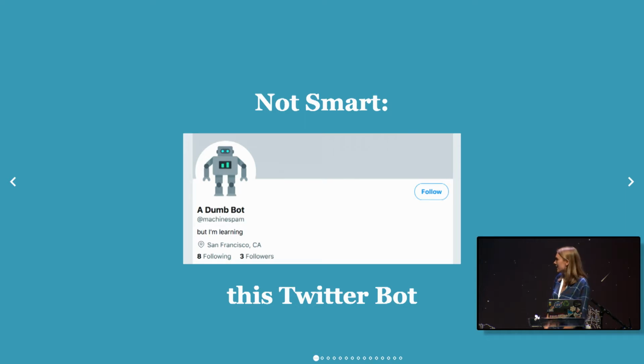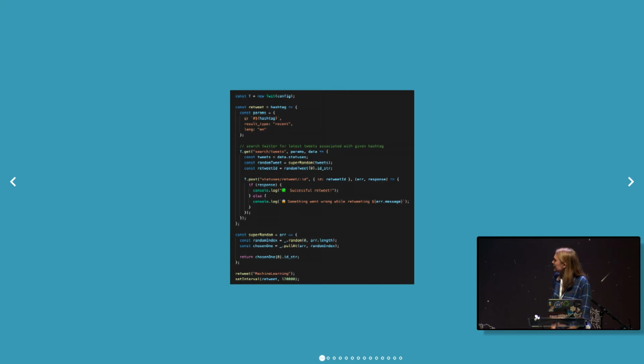This is not really doing anything, and the code behind it, if you can read that, is really just grabbing tweets by a hashtag, picking out a random one from that array of values returned from the Twitter API, and then actually running the function. And that's set to an interval, so that's every few minutes. But very basic, very dumb, not making decisions on its own, and we aren't teaching it anyway.